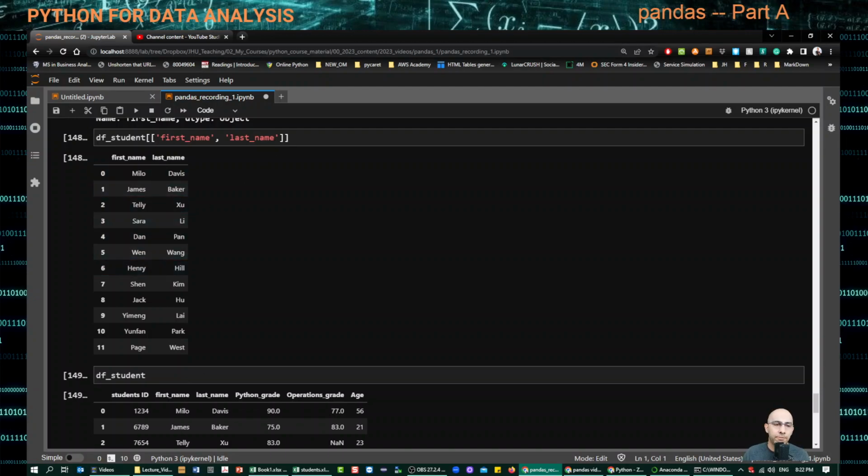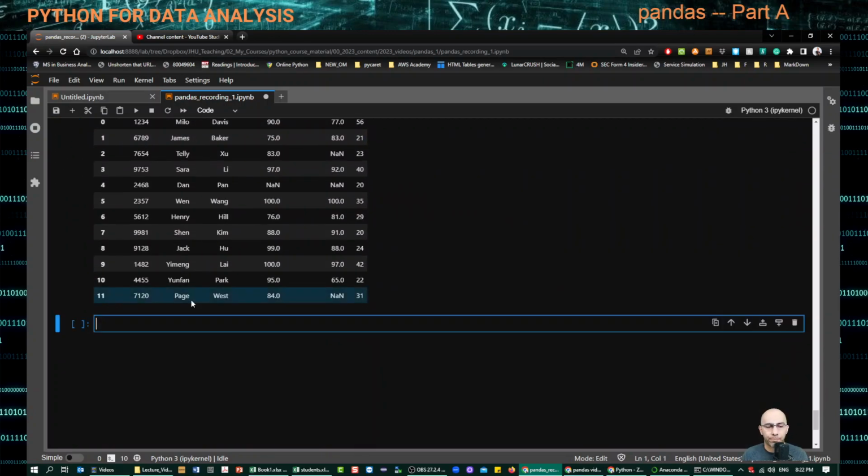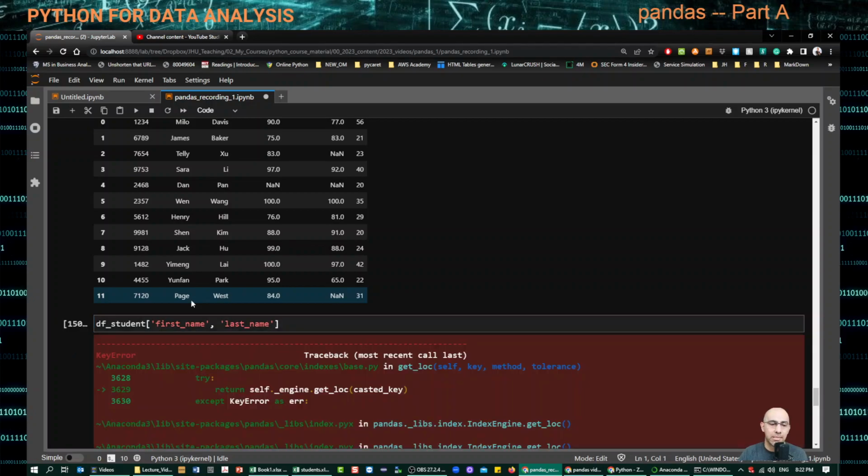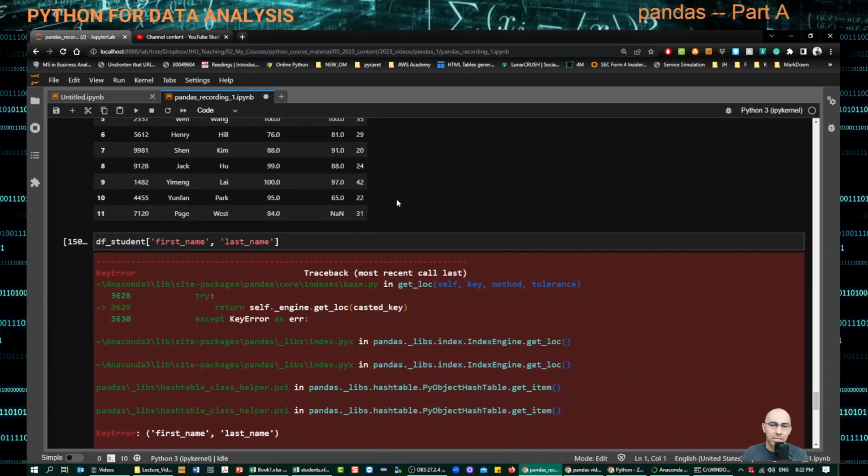What happens if I don't put those square brackets? Well, let's see. df_students, and this time I'm going to say first_name, comma, last_name. All right, well, if this works, then there is no reason to put those square brackets. Let's see. It's going to say, you know what, I don't know what you're talking about. With this notation that you are using, I only need one column's name, because there isn't another square bracket here, but you are giving me two. I don't know what to do.